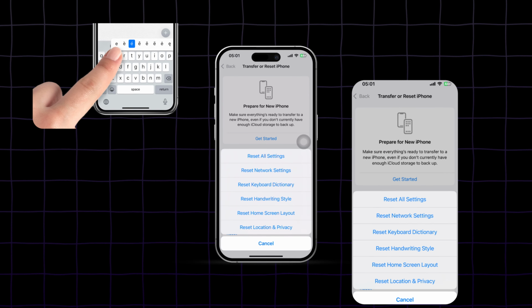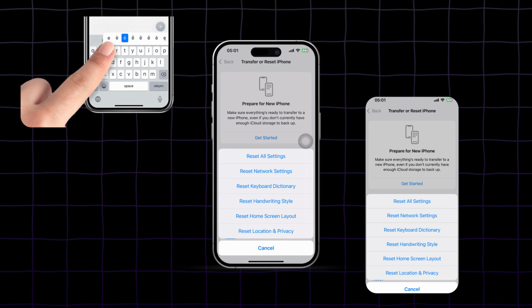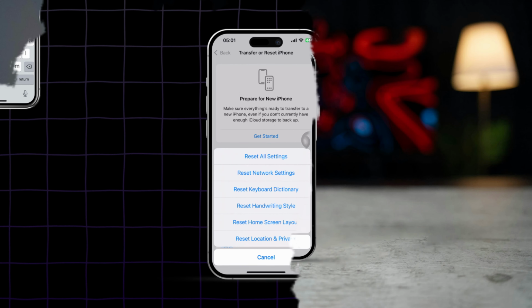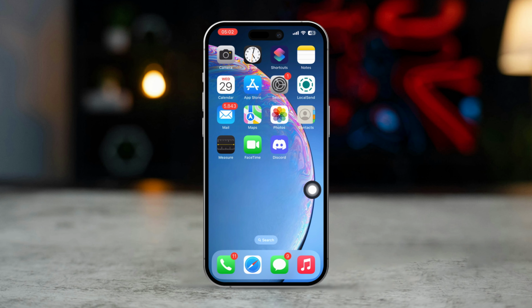Having issues with your iPhone keyboard, whether it's unwanted autocorrect suggestions, saved words, or a laggy keyboard, resetting it can help. This guide will show you how to reset your iPhone keyboard quickly. Let's dive in and get your keyboard back to normal.